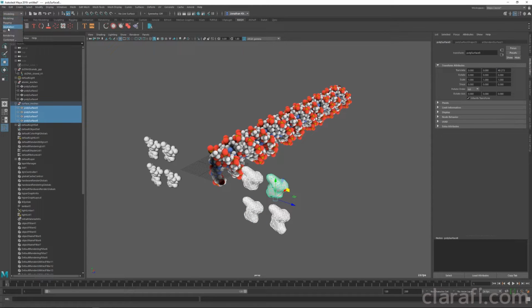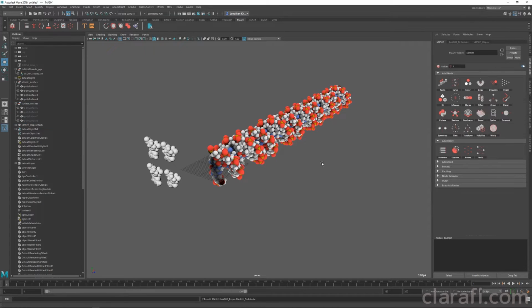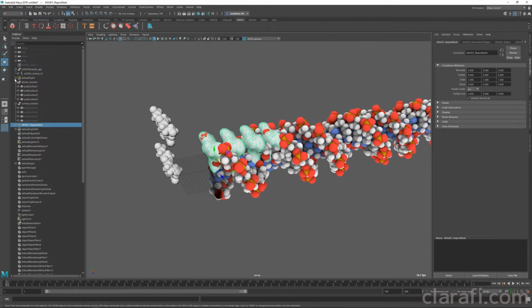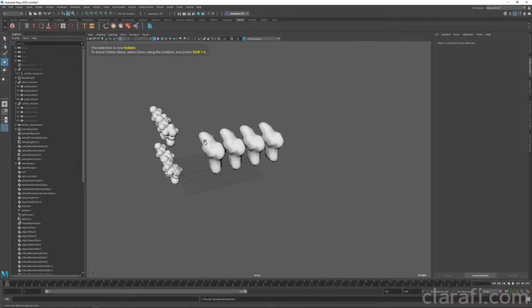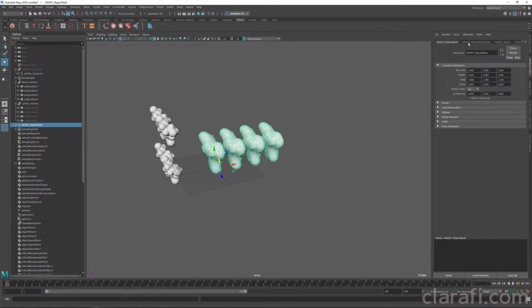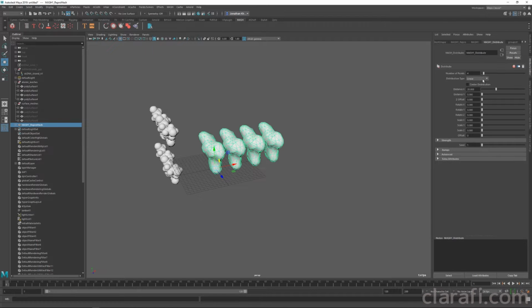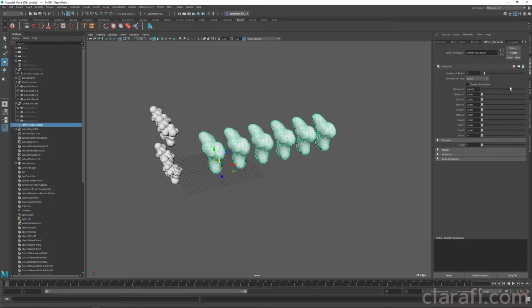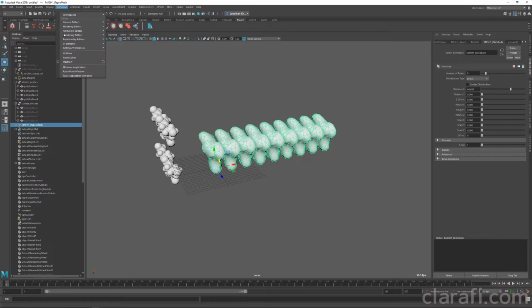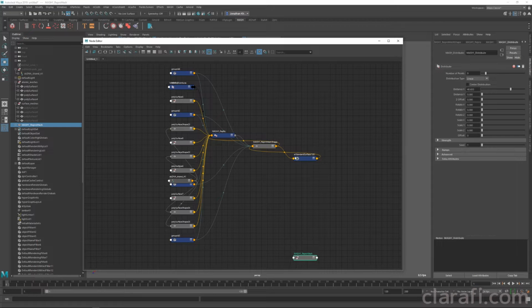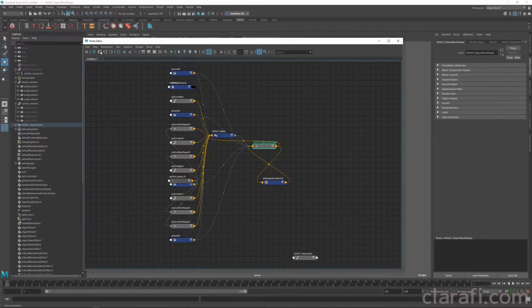So either from the FX menu or from the mesh shelf. As soon as we do that, let me hide the DNA strand. We have some repeats. And if I select the mesh distribute node, we can adjust the amount of instances. And so what we'll want to do, if I open the node editor, only the inputs.